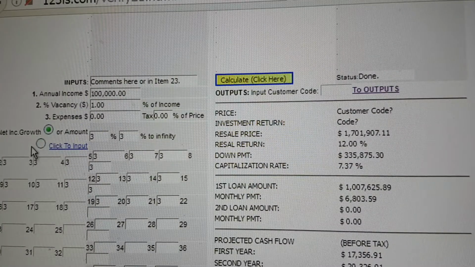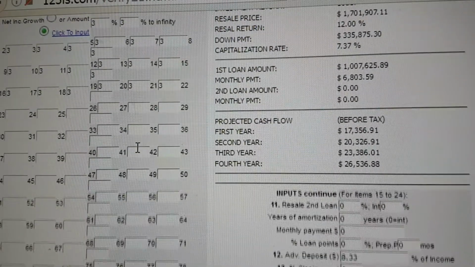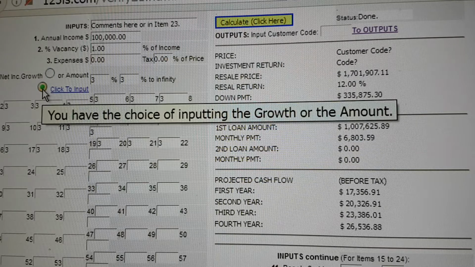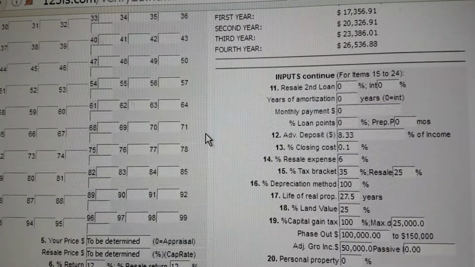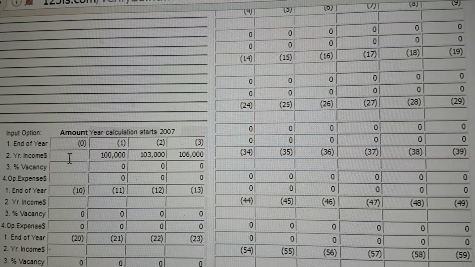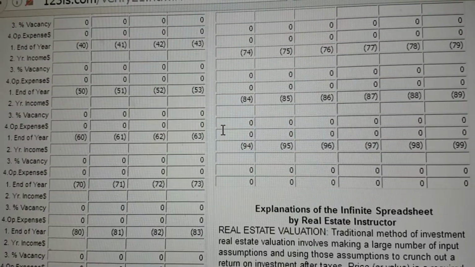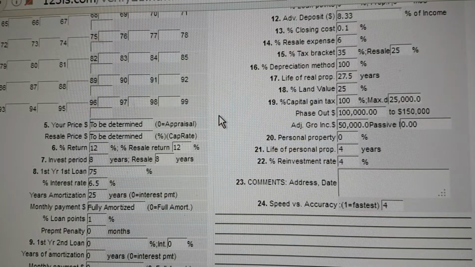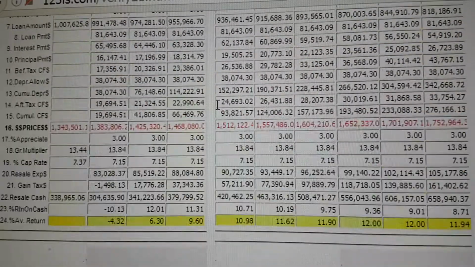Also, this program allows you to click to input by amount. Click net income growth. You can input the percentage increase, or you can input the amount. If you click on the radio button, click to input, you can go down to the lower end. You can see that you can input by the amount, not just the percentage. So this allows you to input for, let's see, 99, 100 years. So you can have 100 years of time-varying input, and this will calculate for you.